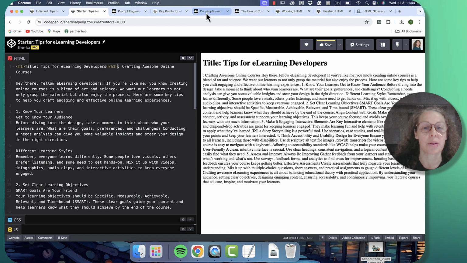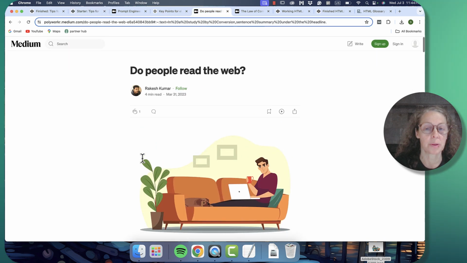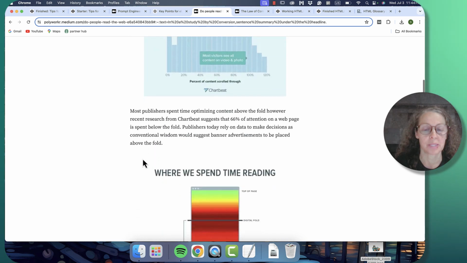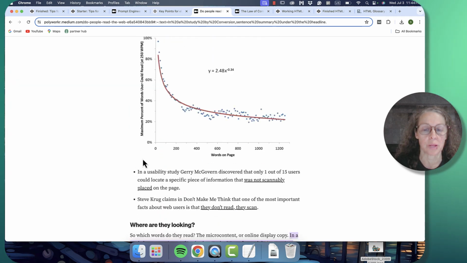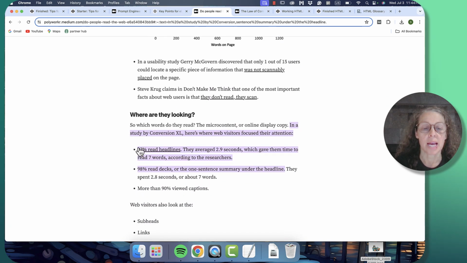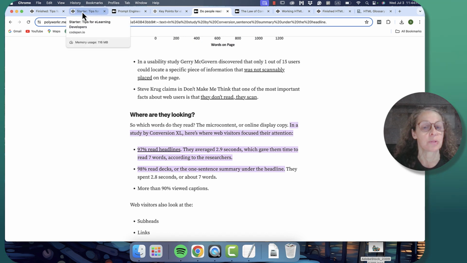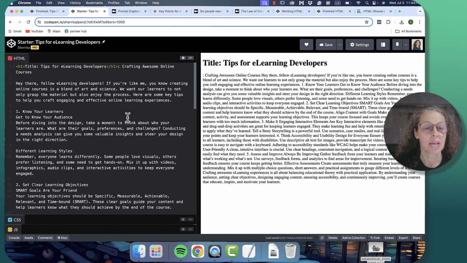I think I do have the article here. Do people read the web? No is the resounding answer. They read about, I think, 20% of the page. 90% of people read just the headlines, and even more importantly, the browsers only read the headlines. So when it comes to search engine optimization, these headlines are really important, and we need to tell the browser and the people reading the page what the headlines are, because that's what they're getting after.